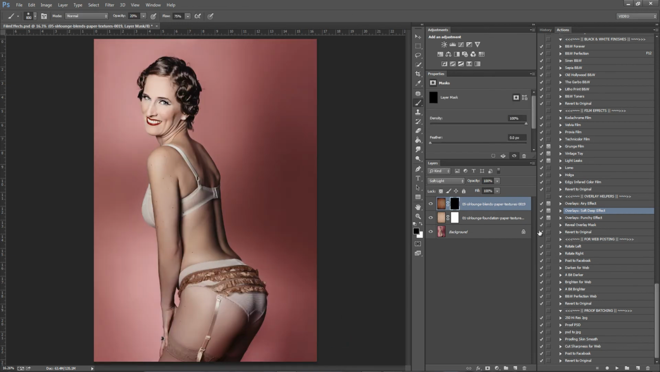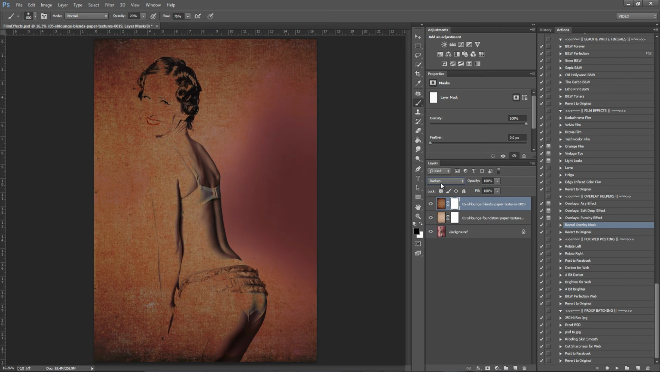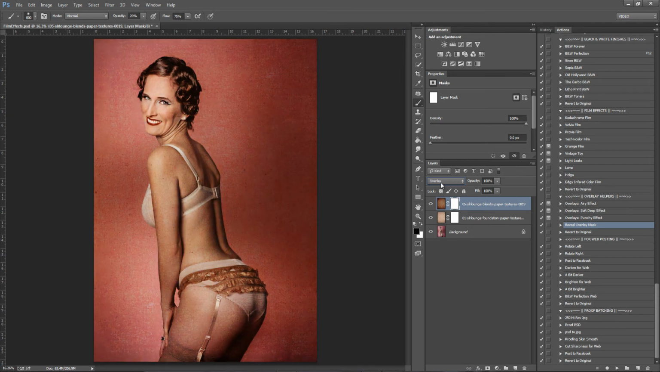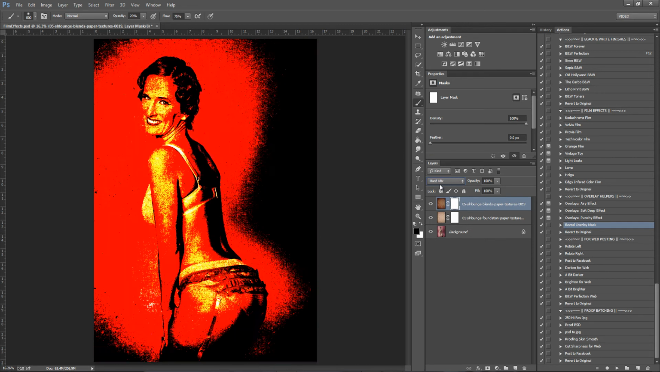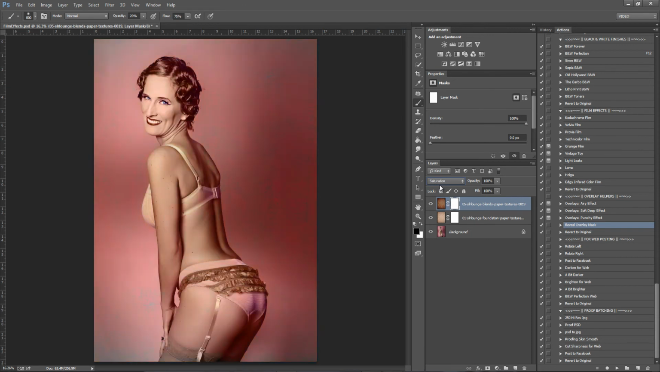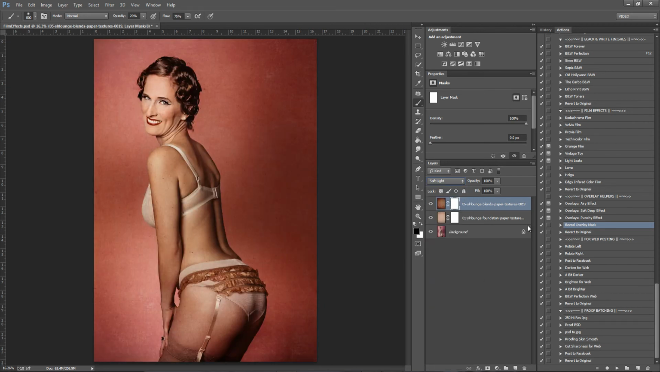Hit enter. And again, I want to see what I did, so I'm going to click reveal. And then I'm going to start toggling through these blending modes to see if there's something that I prefer other than the overlay. Do you like that? Yeah, I do like the soft light best. So you can see as we're going.